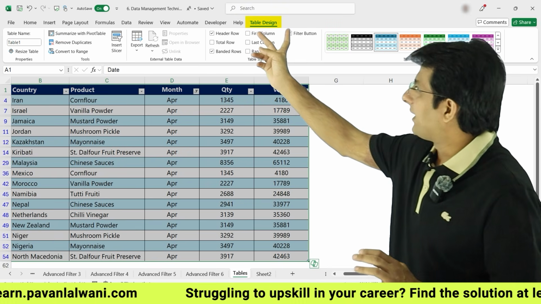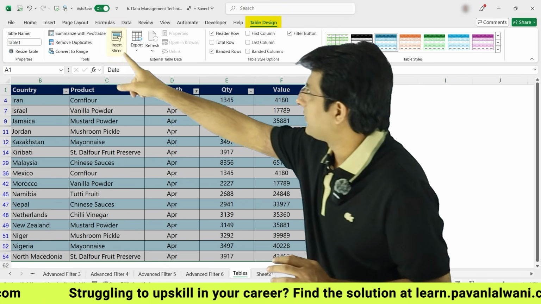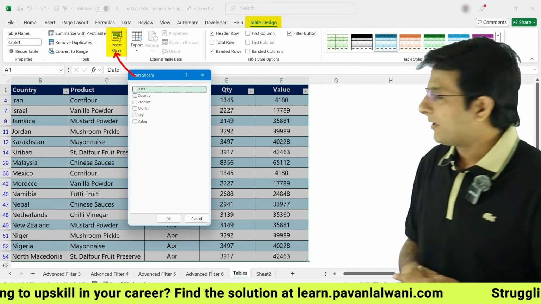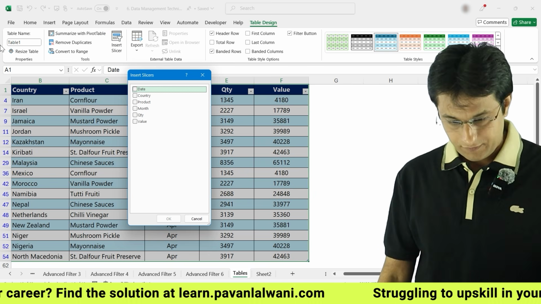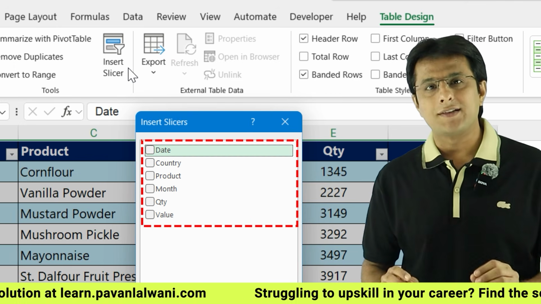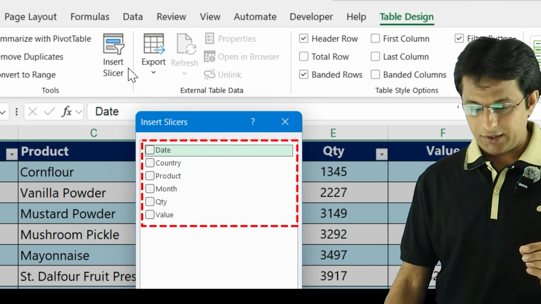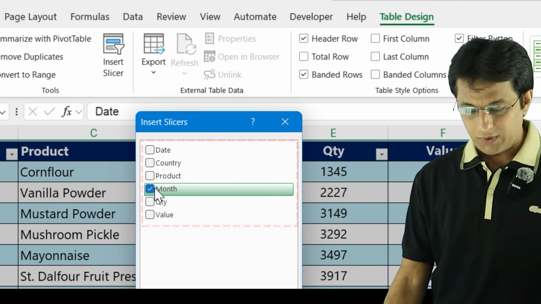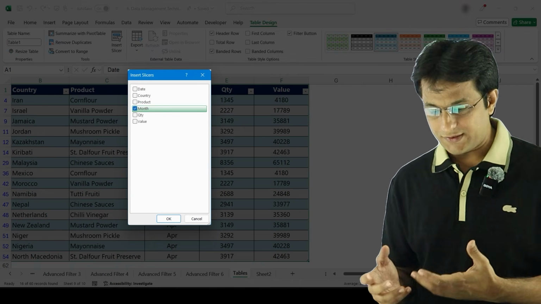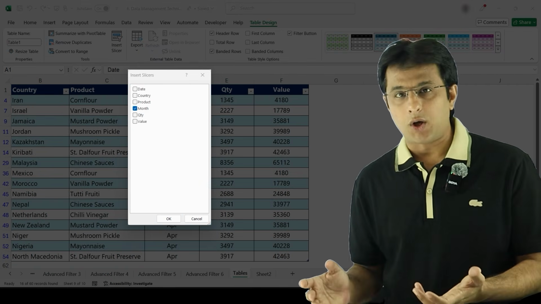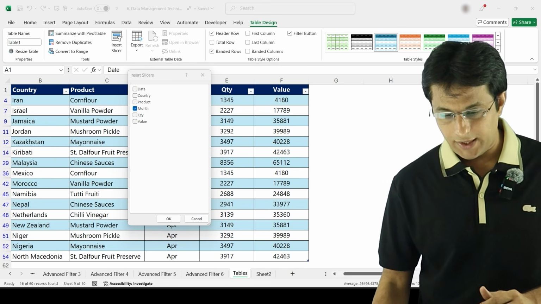So here in the table design tab, we have the option insert slicer. Here in the insert slicer, we have 5 or 6 options. What are the 6 options? These are the column headers in the data set. So definitely we want an option for month. We can select one checkbox, one slicer, or we can select more than one option. So right now we'll just keep it only one and click on OK.